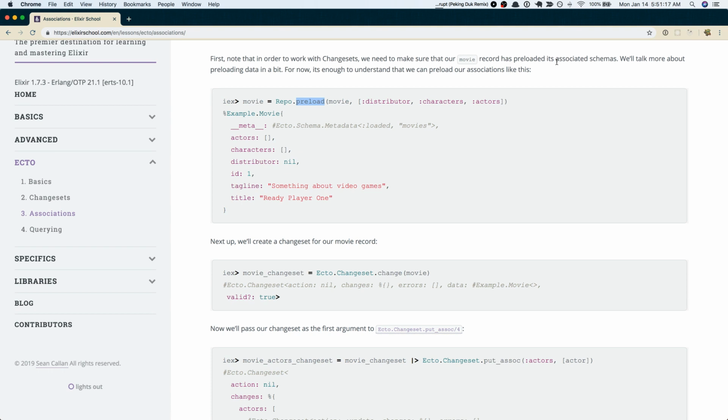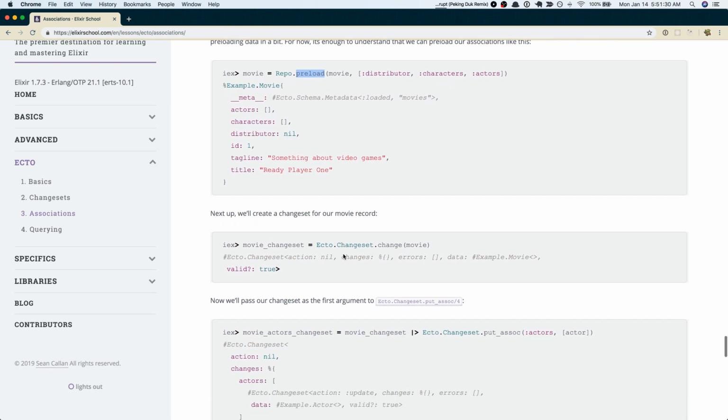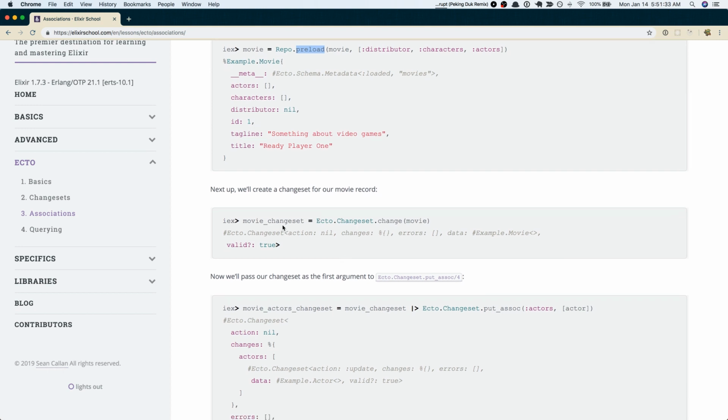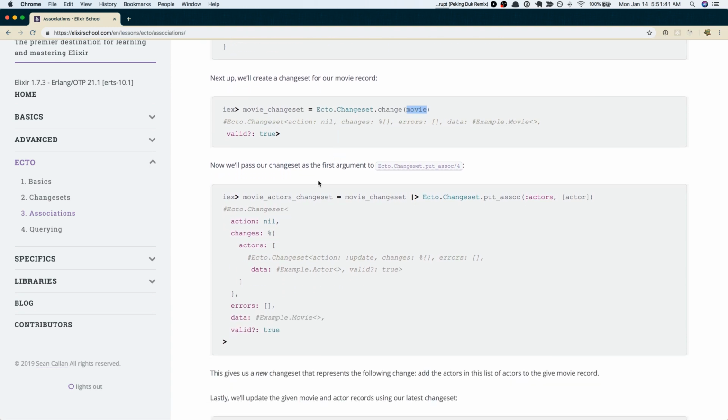For now, it's enough to understand that we can preload our associations like this. Repo.preload, movie, and then the associations we want to preload. Next up, we'll create a change set for our movie record. So we make a change set for the movie. Now we'll pass our change set as the first argument to Ecto.Changeset.put_assoc/4. Movie change set, and then we put association actors, and we add this actor.